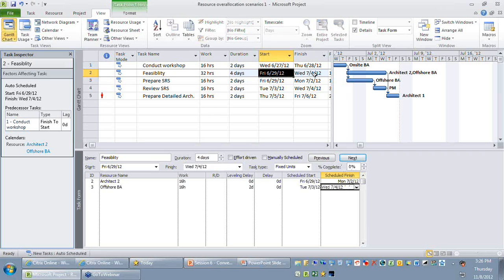So you can find out that based on when the offshore resource is available, it pushes this activity to a later date. So this is a very clean, simple approach through which you can try to delay an activity to the next available date.